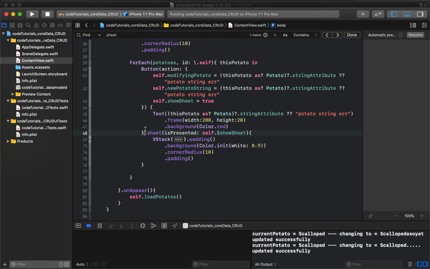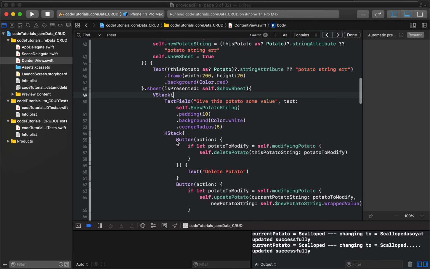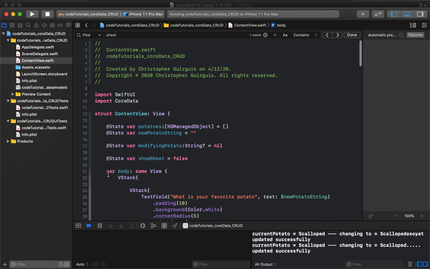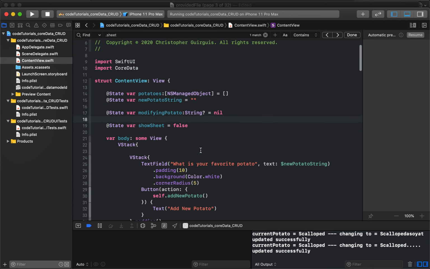The reason I did that was because I could make this button up here change the state variable to present dynamic data into this sheet, regardless of which one was formed first. So nothing inside of my sheet is based off of something static. Everything is based off of either modifying potato or new potato string. So I'm going to save that, and that is good to go.